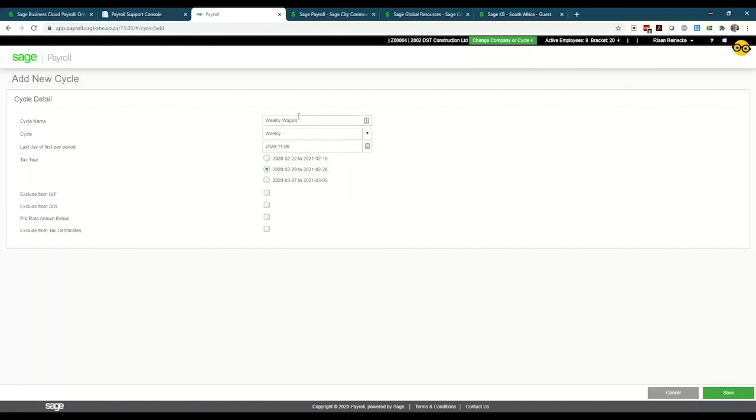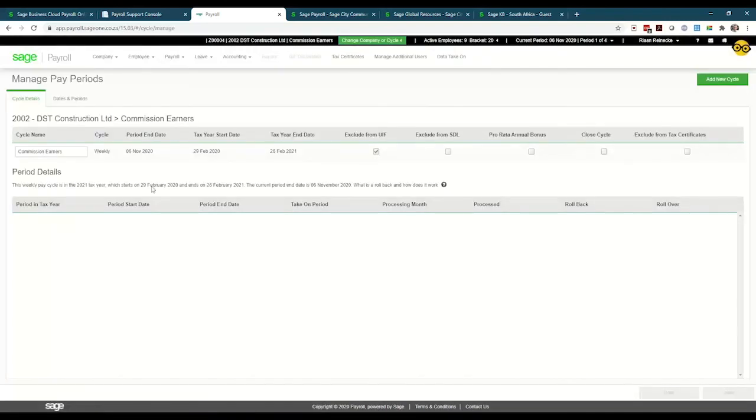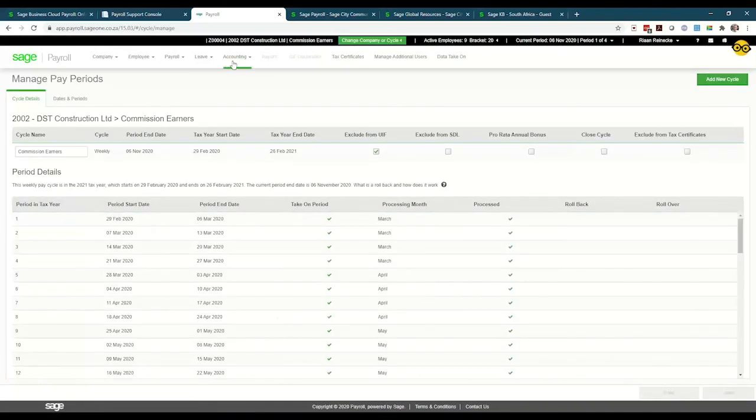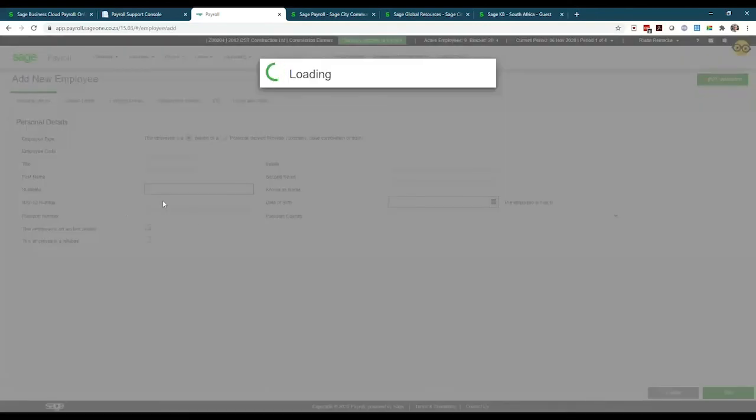And this is commission, let's call it commission earners. Because I've got a group of commission earners, and I'm only going to add commission earners to the cycle, I can exclude them from UIF, given that commission earners are excluded from UIF. And then I can actually add employees that are commission earners.